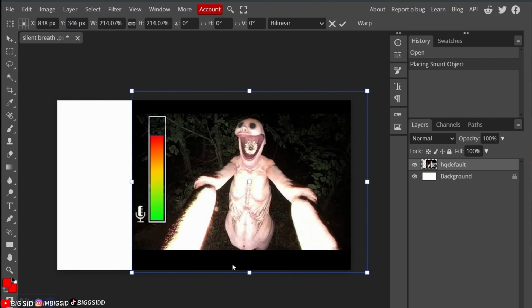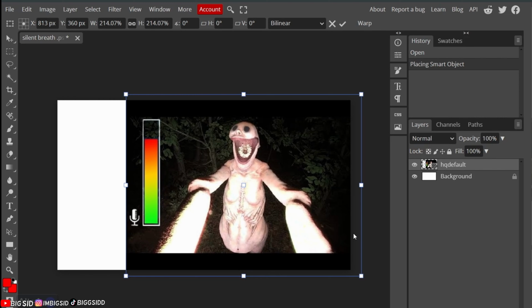Alright, so we have the image. Nice. So now what we want is a face. We want my face because I am a superstar. Take pictures of yourself, right? Or use pictures of Mr. Beast because I'm sure he'll get clicks.